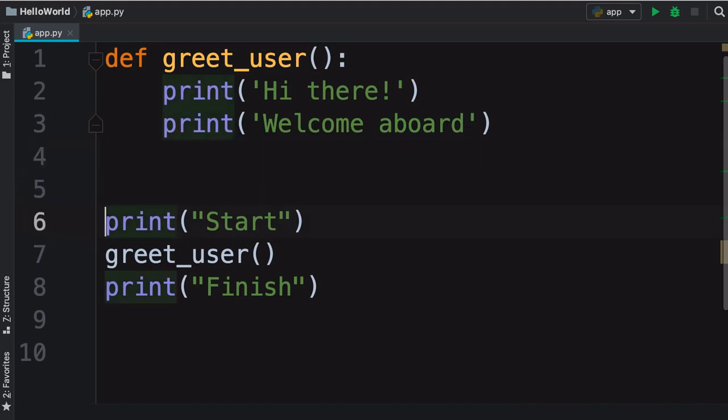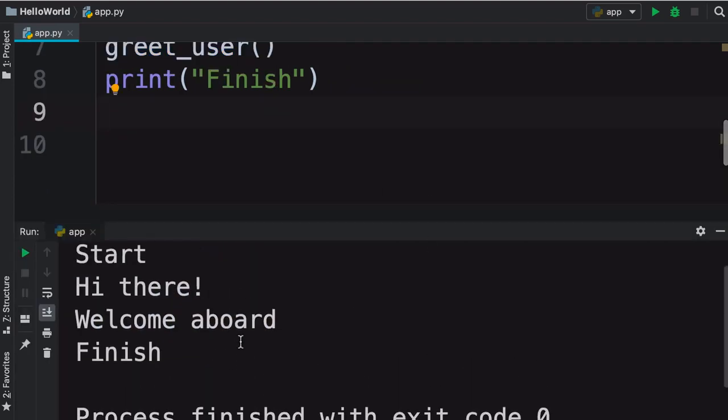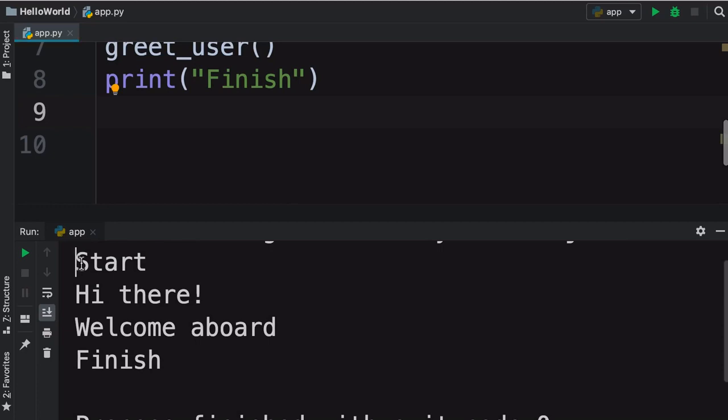Okay. So now let's run our program and see what happens. All right. So we get 4 messages on the terminal. First, we get the start message. Then we get the messages coming from our greet function. So hi there and welcome aboard. And finally, we see the finish message.